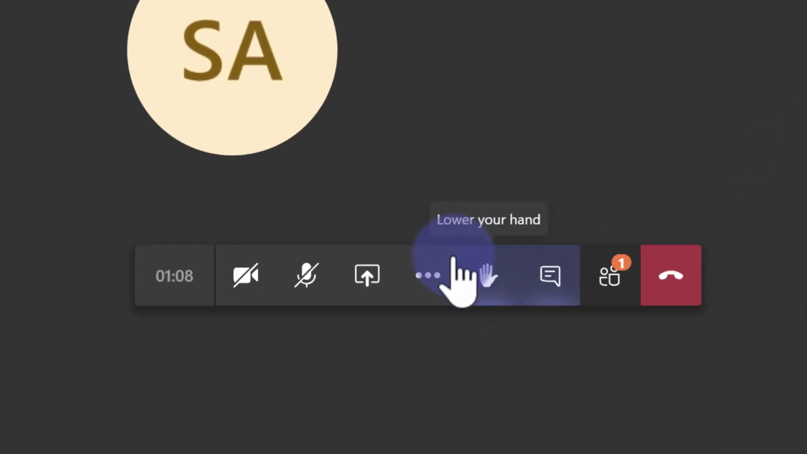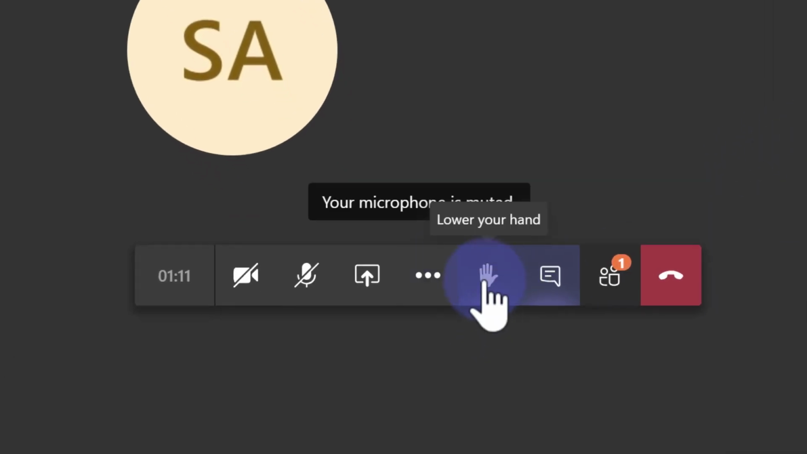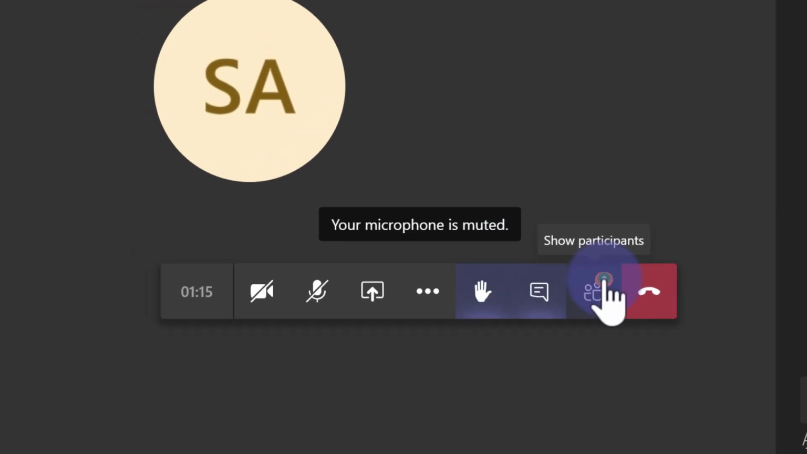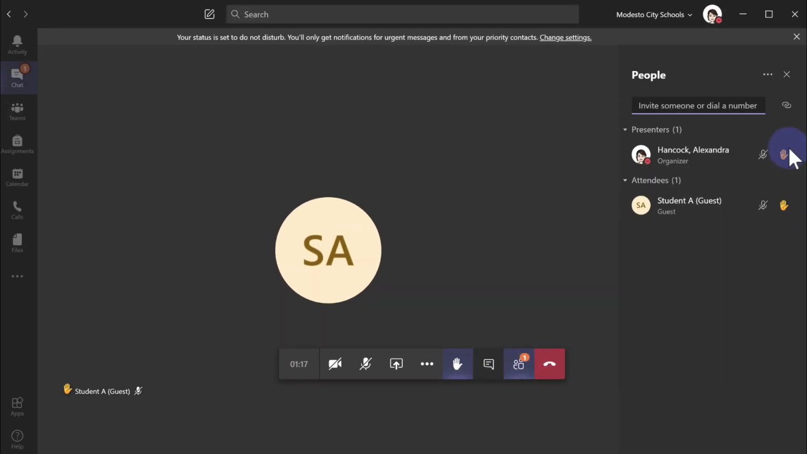Students will also have the option to raise and lower their hand. When they raise their hand, you'll get a little notification that their hand has been raised. And you can also come back to the participants panel to see who has their hand raised. So I can see right now I have my hand raised and student A has their hand raised.